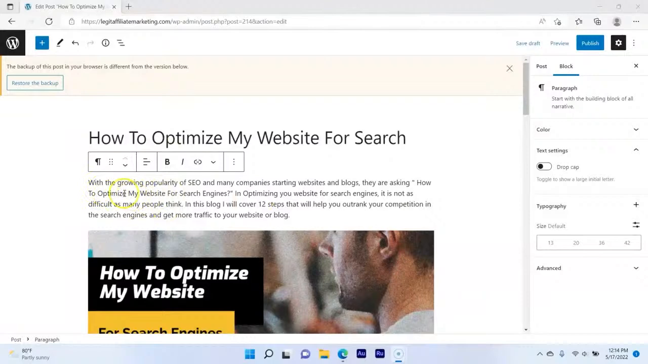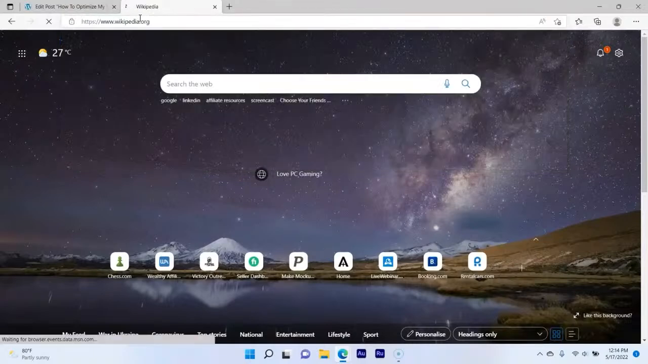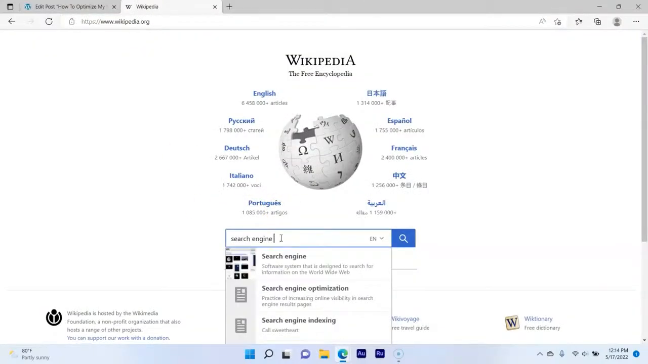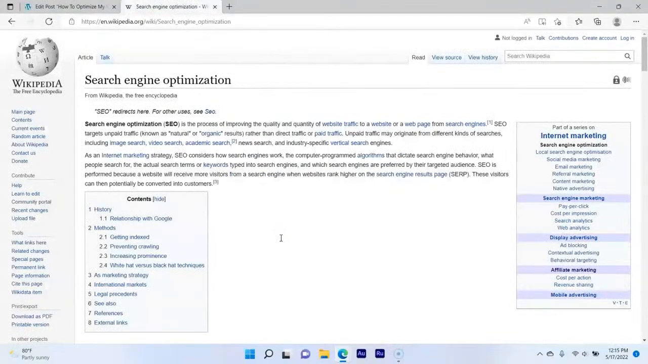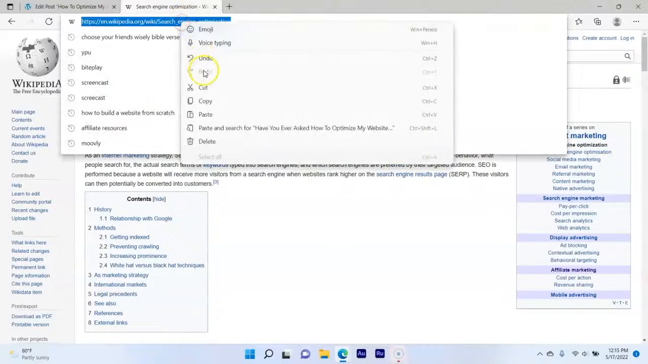So what I would do is, I'm going to see, with the growing popularity of SEO. So I would probably highlight this, SEO. And what I would do is go over here and type in Wikipedia, and type in search engine optimization. So what I want is an article on SEO. SEO is short for search engine optimization. Then I would grab this URL here, highlight it and copy it.